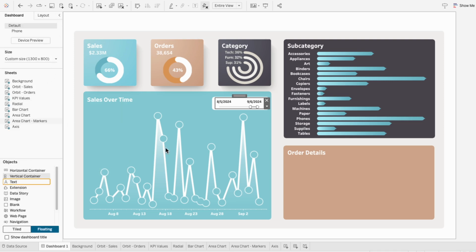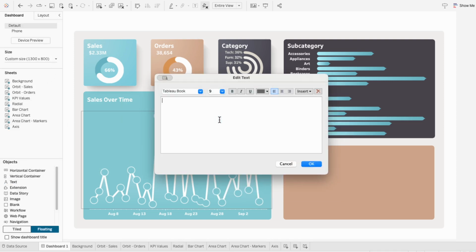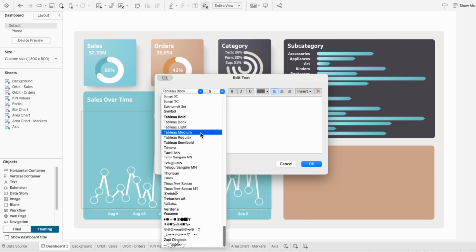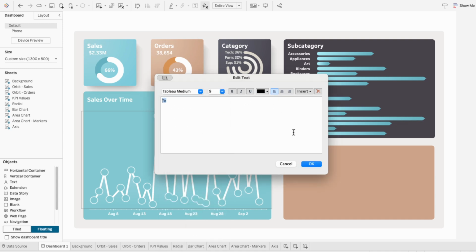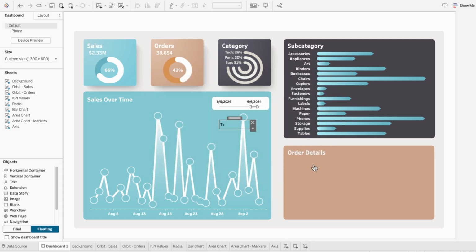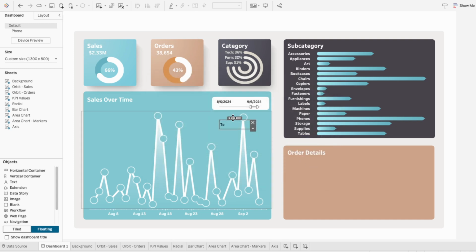Then I'll add a text object and I'll type the word "to" in there. I'll change this to Tableau medium and black to match our filter criteria. Then I'll move this in between our start and end date. Now users have the option to filter for what time period this trend is over. They can either manually enter in a start or end date, or they can use the slider.